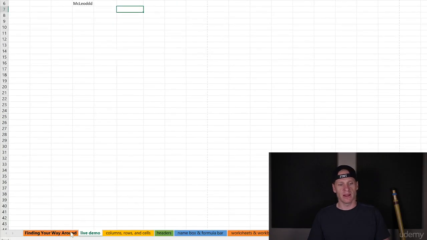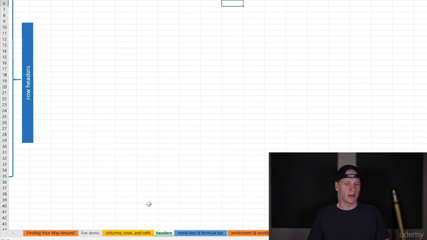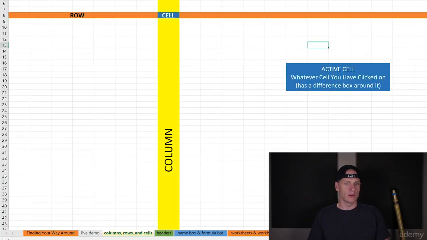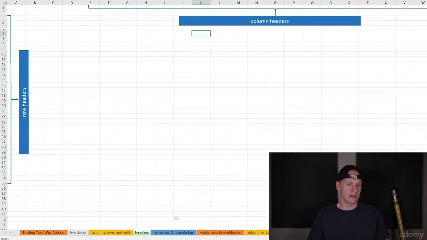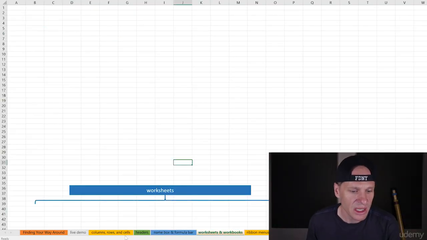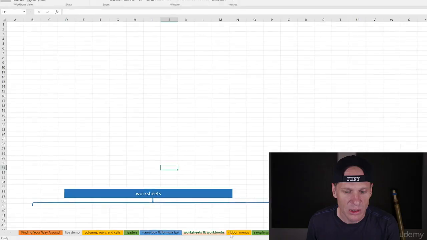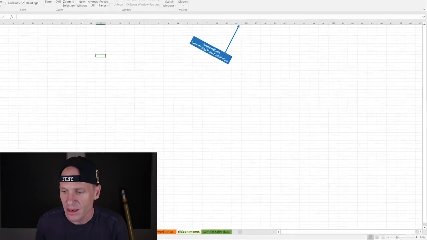Down here we have the worksheets. So columns and cells, column header, rows, cell. Here's the column headers, the row headers, the name box, the formula bar. Worksheets down here make up a workbook. Our ribbon menus are up here, and we saw how right there we can hide it. And then down here, we have a zoom bar.